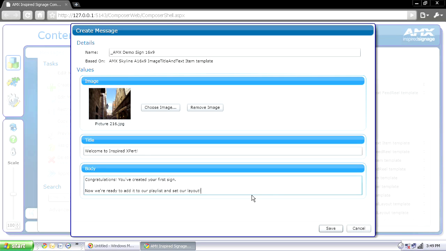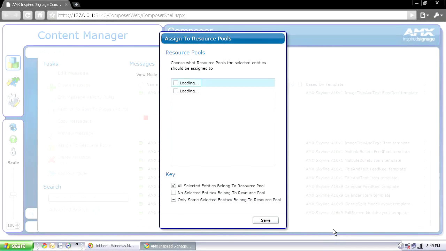And so now that our message is created, we'll click Save. And it's going to upload that picture. Now we need to assign it to those resource pools. Again, if you're not using resource pools, you don't necessarily have to do this, but if you think you may use resource pools at a later date, it doesn't hurt to go ahead and check those boxes to assign it to the resource pools that you want to draw it from, and then click Save.